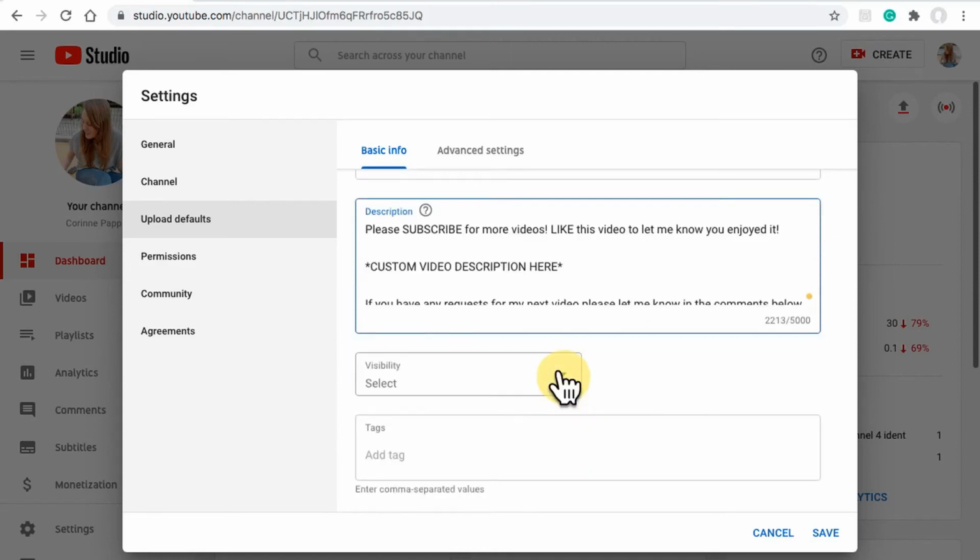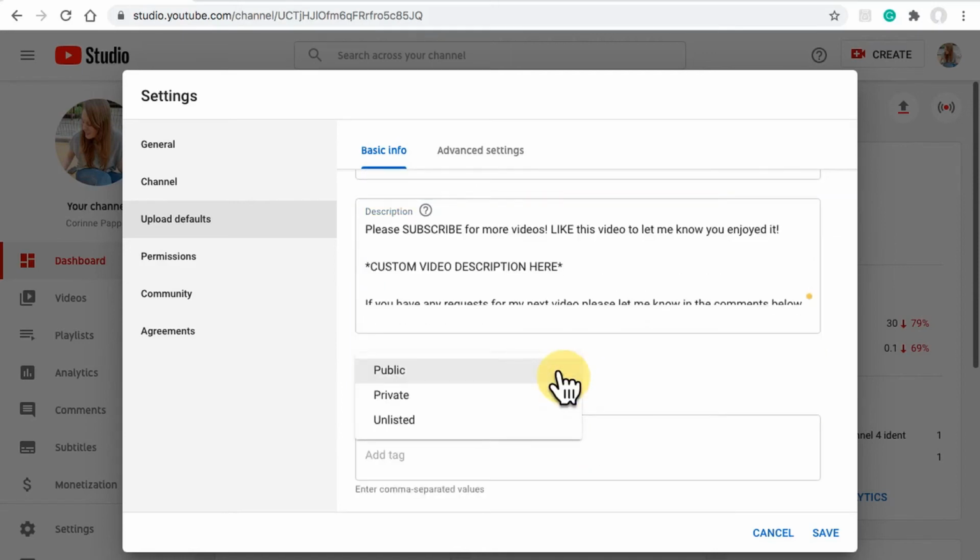So next is visibility. So you can either set all of your videos to be public, private, or unlisted. So I'm going to choose public, but if you chose private, only you would be able to see the videos. If you choose unlisted, only people with the link to the video will be able to watch the videos. So I'm going to choose public.